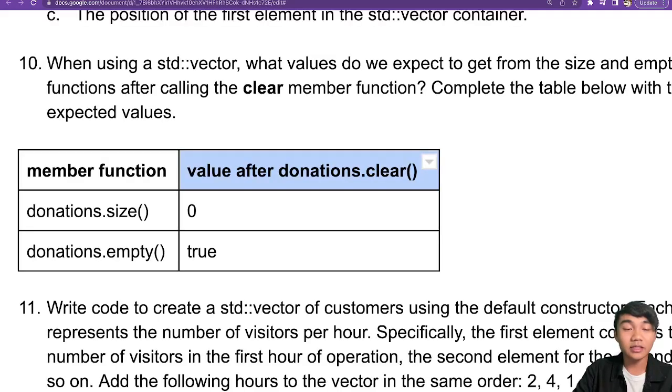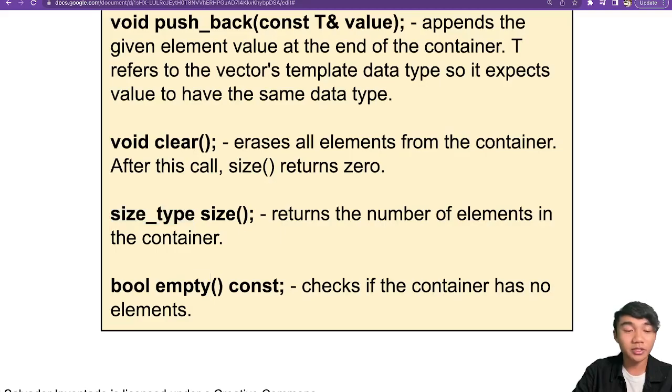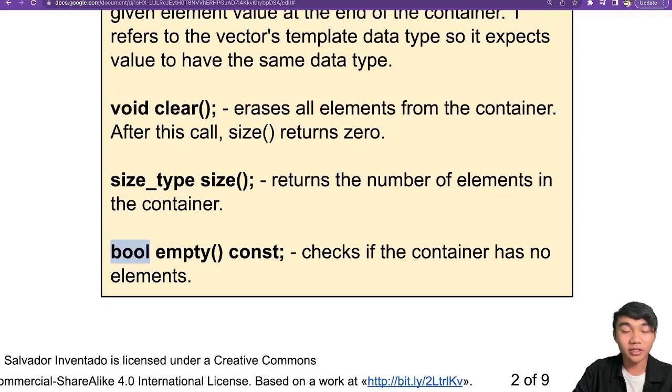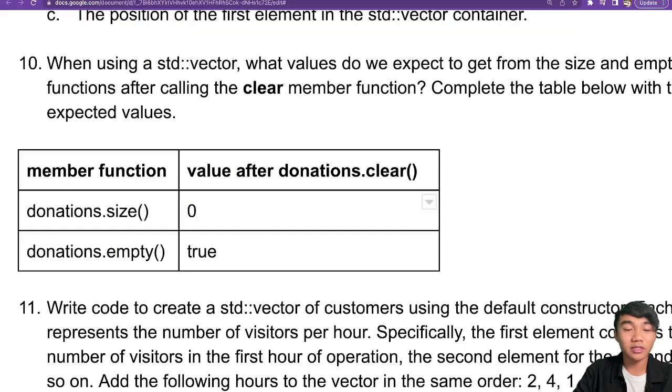So in this case, an empty vector is going to have a size of 0. And empty returns a bool. We can look at that return value in this function declaration here. We know that it should return a boolean, which is either true or false. If the container has no elements, which in this case it does after calling clear, then if we ask, is this donations vector empty, we get true back.